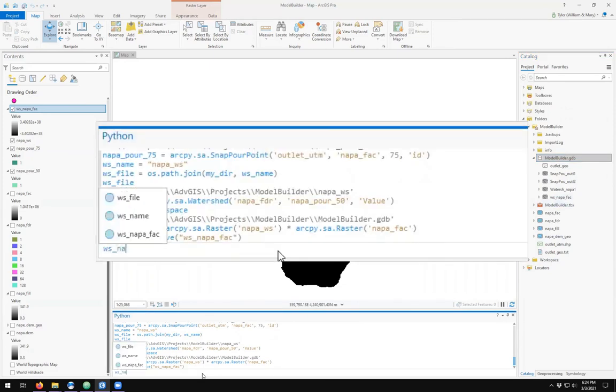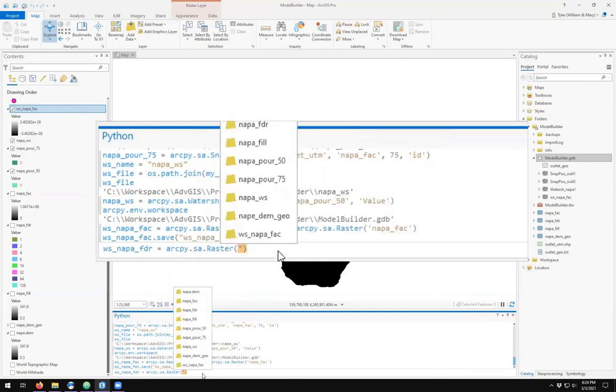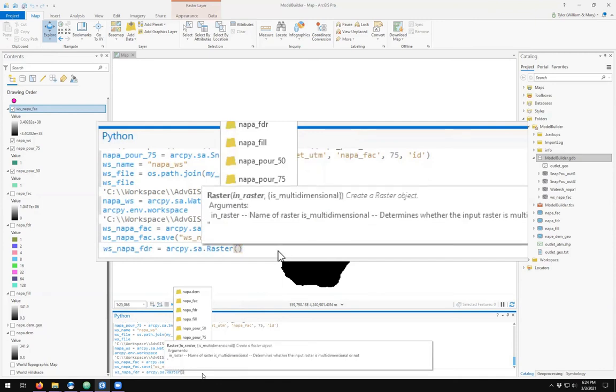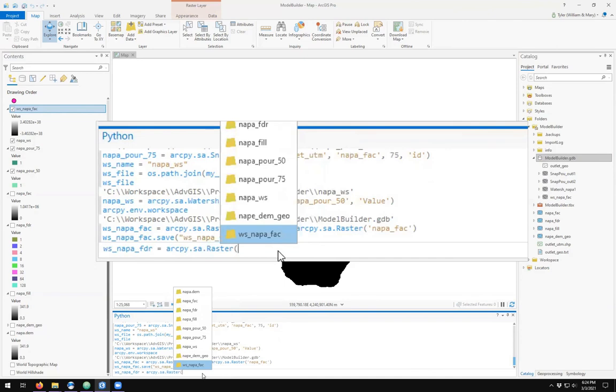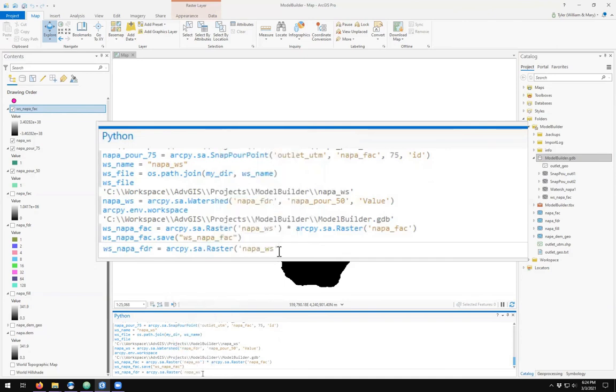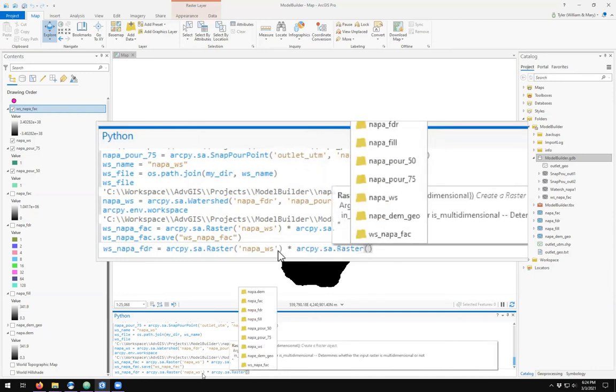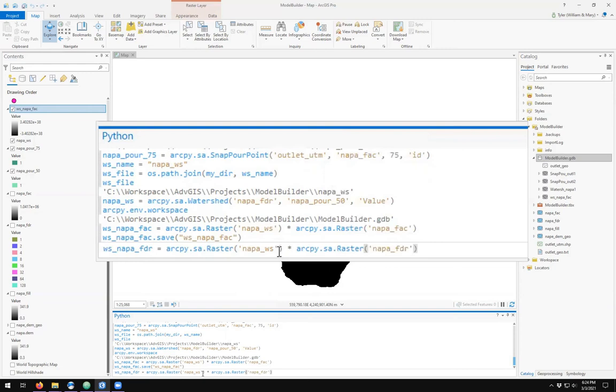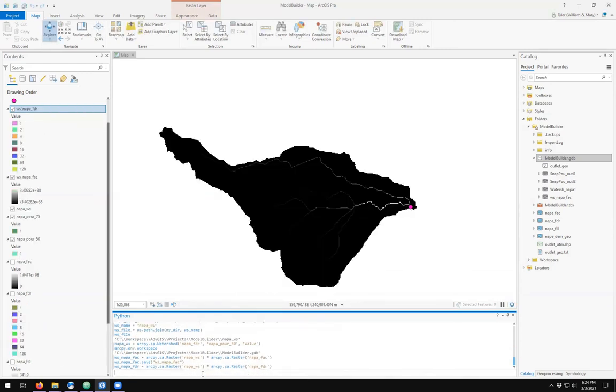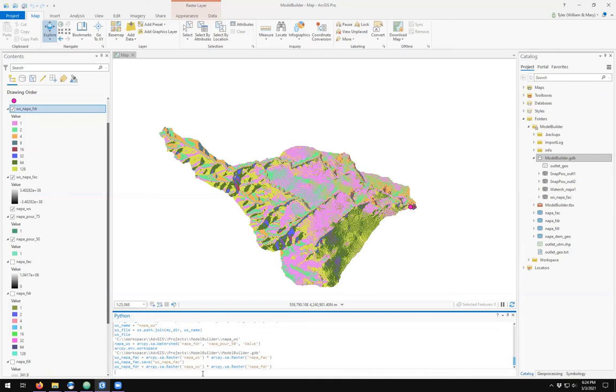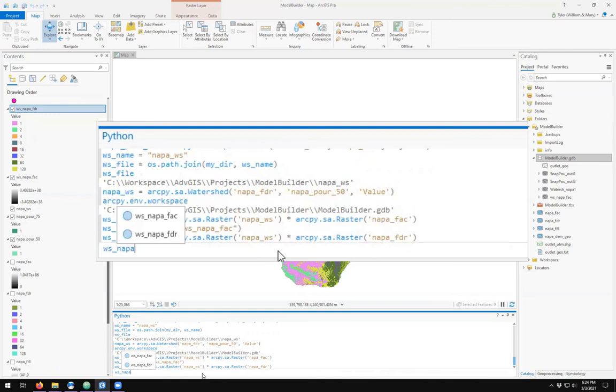Next up is the flow direction, ArcPy Spatial Analyst Raster. Again, I can use my watershed as my input and multiply it by my flow direction. And I should get flow direction clipped just to my watershed raster dataset. And I'll save this as my watershed Napa FDR.